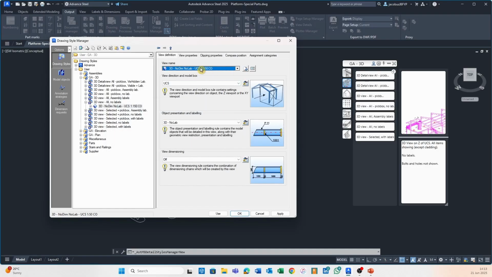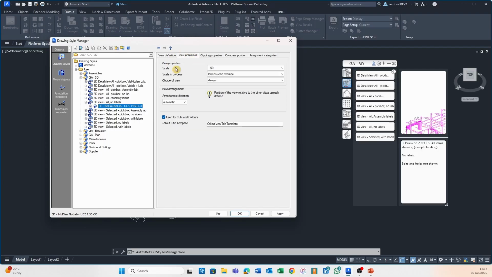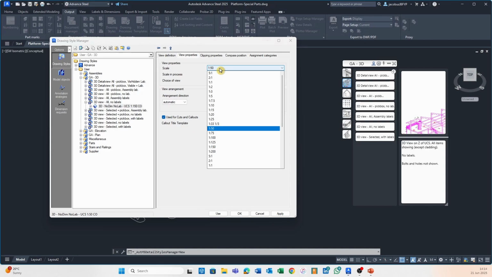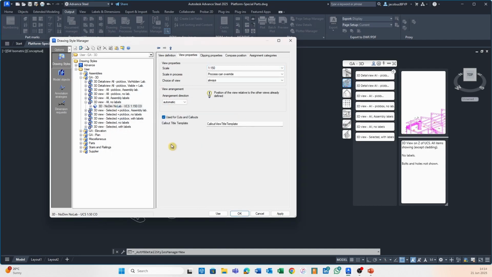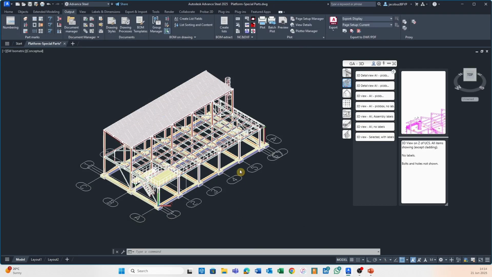Okay, now changing the name doesn't change the actual scale. You have to go to view properties and here adjust the scale. And there is 1:150, and we're going to click OK, hit apply, and then OK. So right, we're going to test this out.